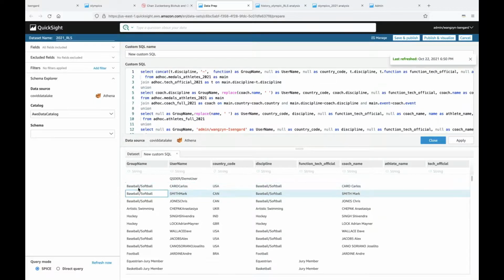Now, how about the group? Because the user level has more specific information than the group level, even if you define the group and those users belong to this group, that condition is actually ignored. We only respect the username information.